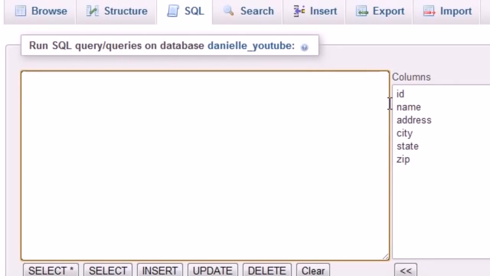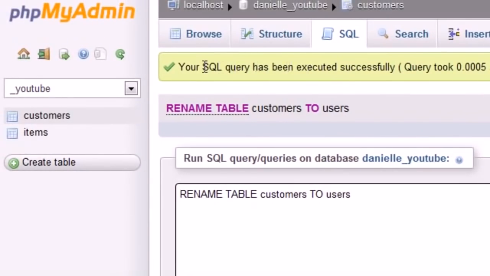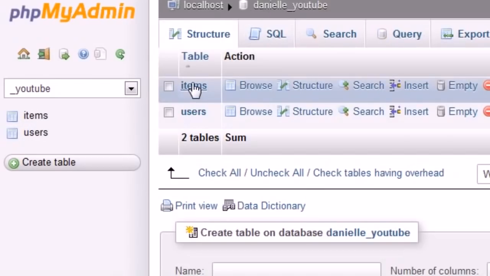Anytime you want to not import data, not mess with the data at all, just change the title of the table, go ahead and hit rename table and then give it the name of your original table, which is customers. And now go ahead and write to and then give it a new name. So I want to rename the customers table to users. So I'm going to go ahead and run this, and it's going to say, okay, your query has been successfully executed.